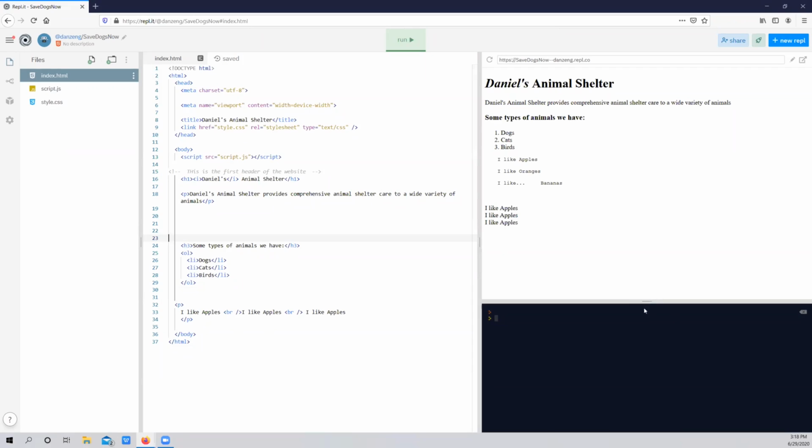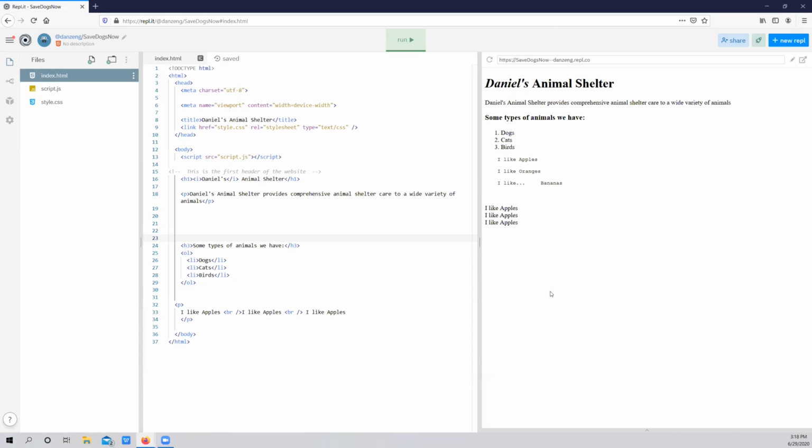How do you get rid of the black box in the bottom right corner? There's this bar here. You click it, hold it, and then drag it down. It'll disappear. That's the console. How to save in repl.it? It auto saves up here, so you don't need to click anything.